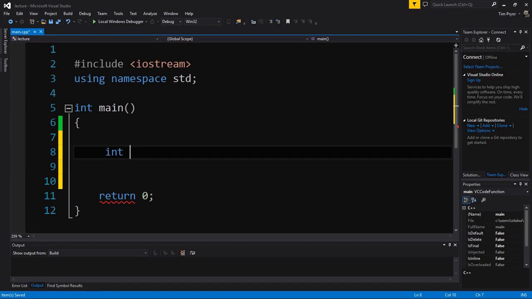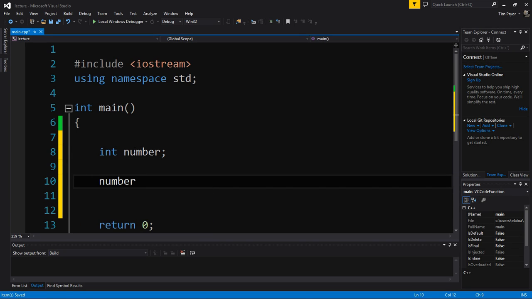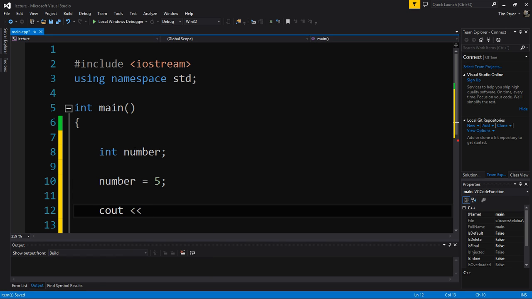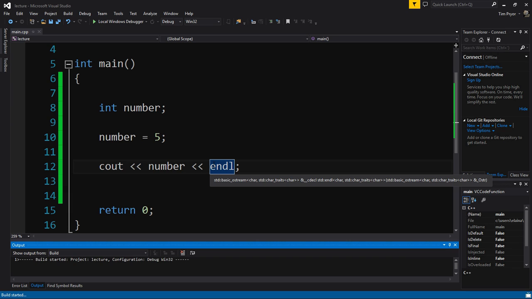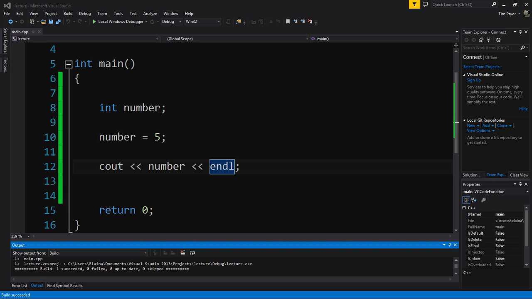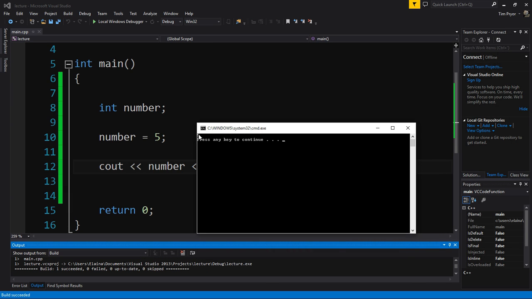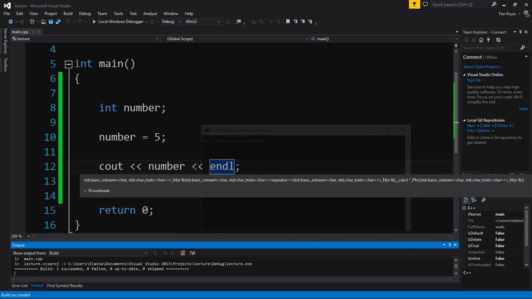So the int next needs an identifier. I'm going to call it number. And then I can set number and assign it a value. Now it's very important that I give number a value before I try to actually print this out to the console. So for instance here, I print this out. I'm going to move my console window over here. I see 5. That's perfect. That's exactly what I wanted.